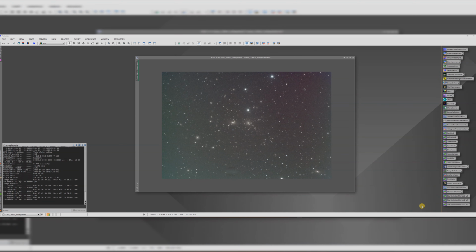Hello and welcome to another processing tutorial. This one should hopefully be quite simple. It's an image of the Coma cluster and it's RGB data that I took using an Optolong L-Quad Enhance filter with a one-shot color camera.